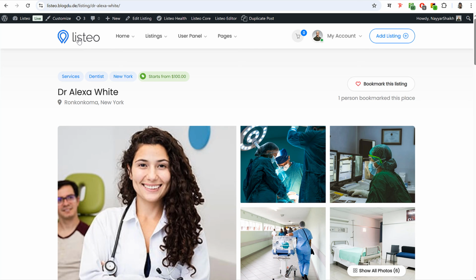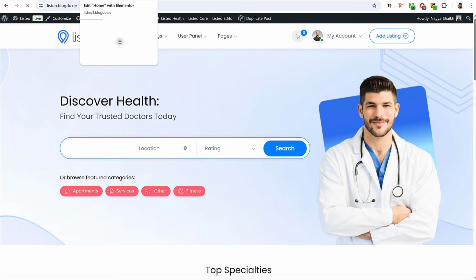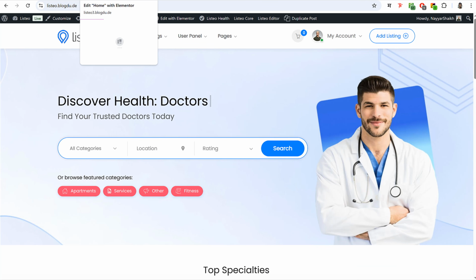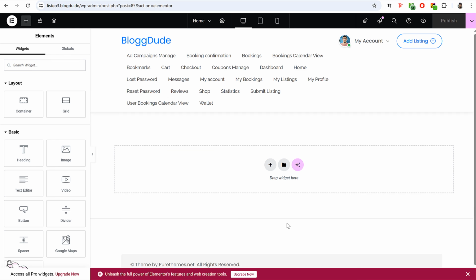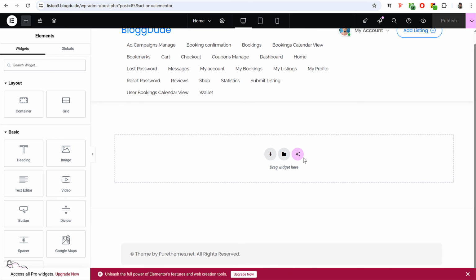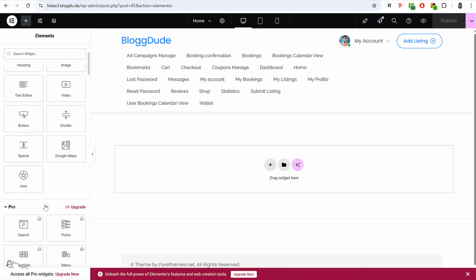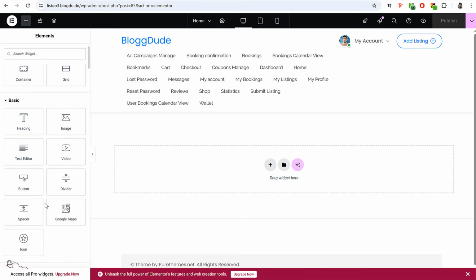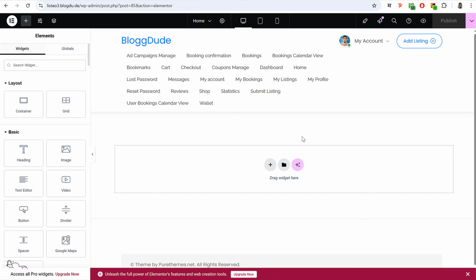So on the demo website, let me go back to the home page. And here as you can see, this is how it looks. So first of all, let's see how this page builder works. So in this page builder, left hand side, we have different elements, and this is the reason why it is called Elementor. Right hand side, we have this canvas. We will design our website over here.